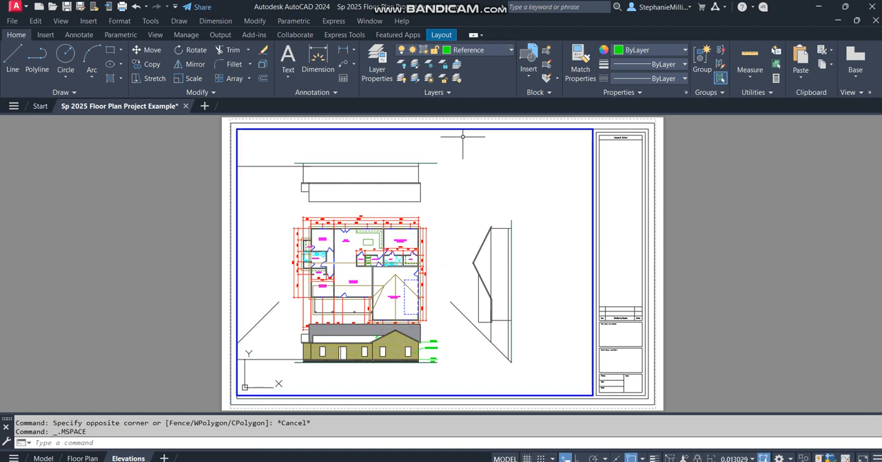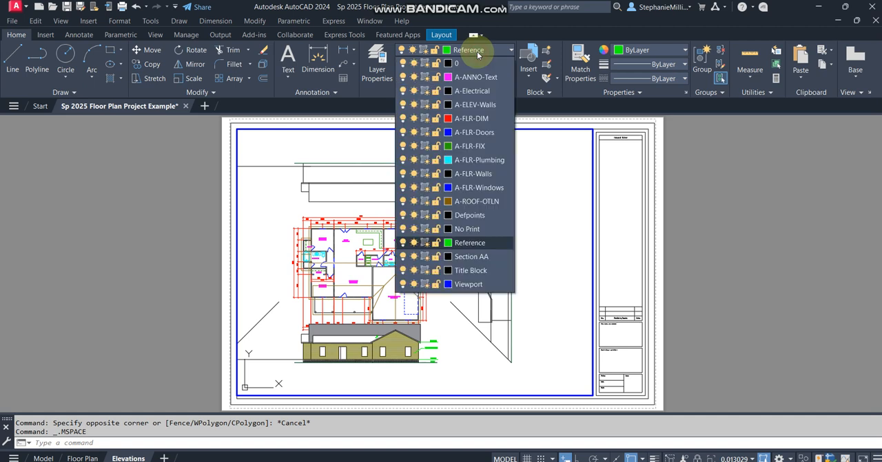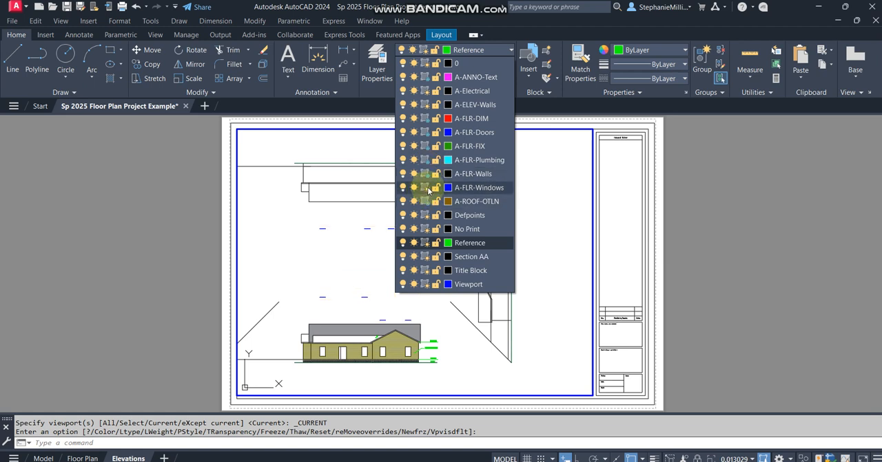So same principle in that viewport. I do not want to see any text from my floor plan. I don't want to see any dimensions from my floor plan. No doors, no fixtures, no plumbing, no walls, no roof, no windows. So anything related to my floor plan needs to be turned off.